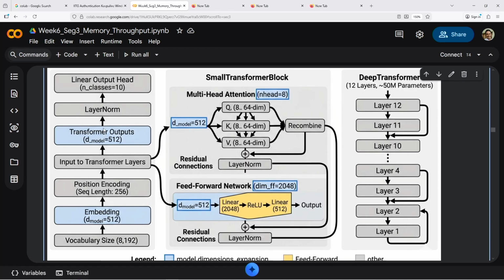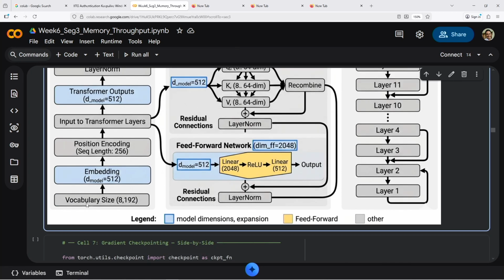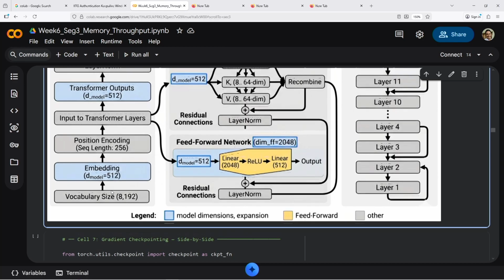And then you have the transformer output, which is basically a 512-dimension vector, and then you have the layer normalization, and then finally you have this n equal to 10 class output. So this is, let's say, the language model that we have here. Vocabulary size is 8192, which is mapping these tokens into 512 dimensions.